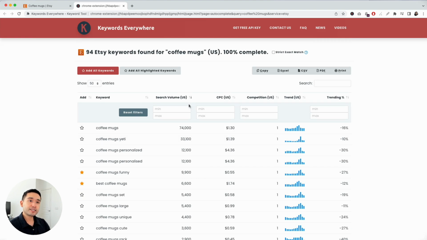All right, so this is a quick and easy way to do keyword research on Etsy so you know what are the best keywords to add for your product titles, your descriptions, and maybe figure out what kind of products to create and sell on your Etsy store.